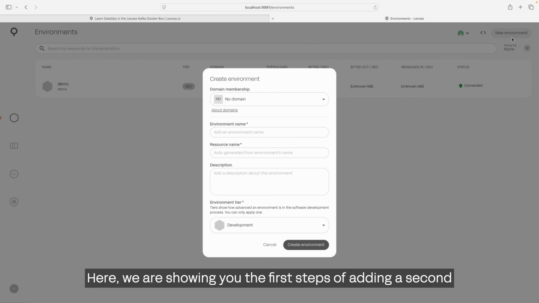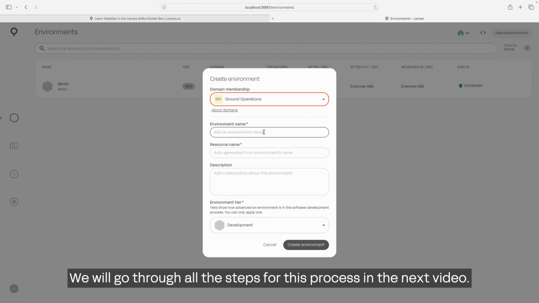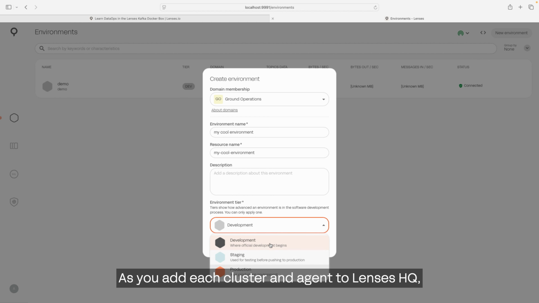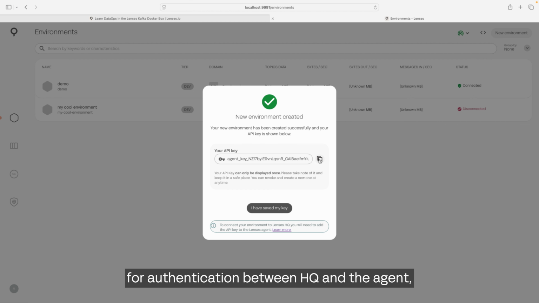Here, we are showing you the first steps of adding a second Kafka cluster to your Lenses setup. We will go through all the steps for this process in the next video. We also have detailed docs with step-by-step instructions for this. As you add each cluster and agent to Lenses HQ, you will need to provide the agent process with a unique token for authentication between HQ and the agent, as you can see here on the screen.